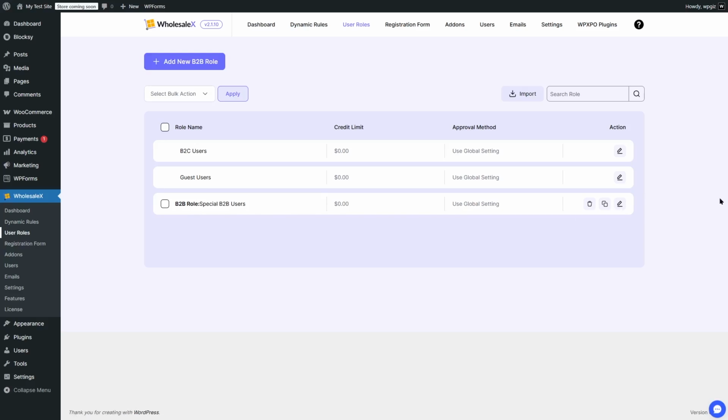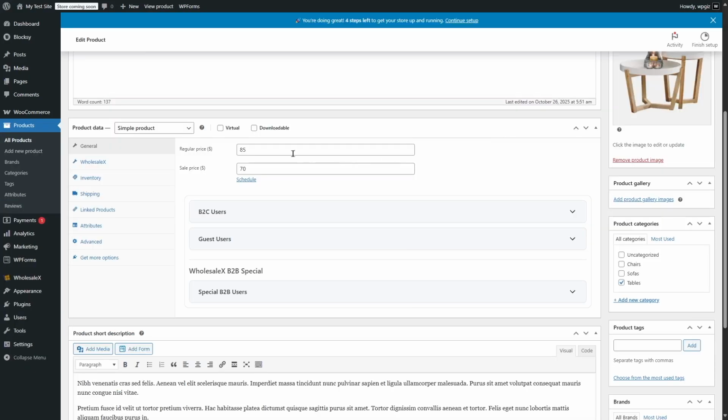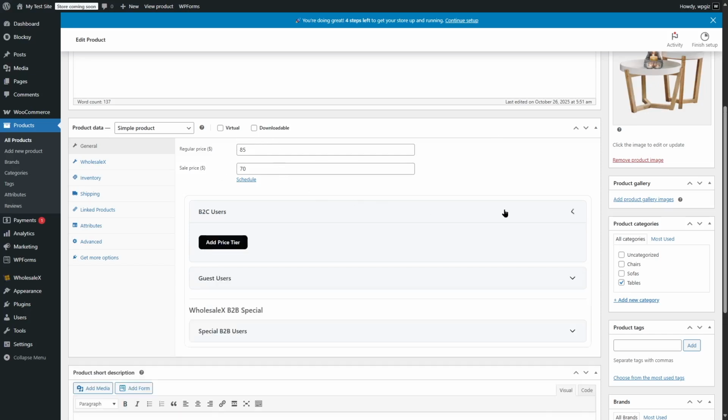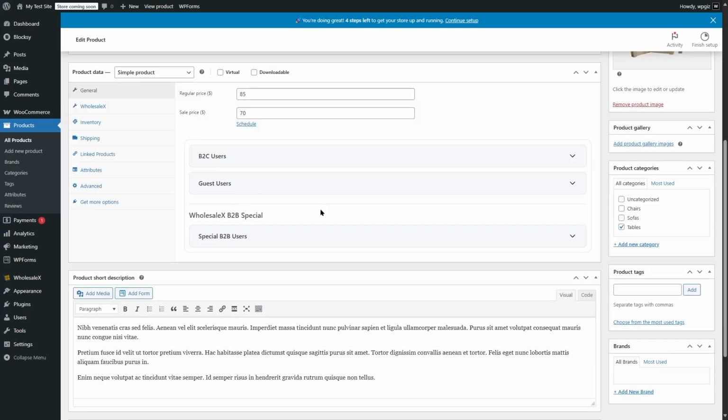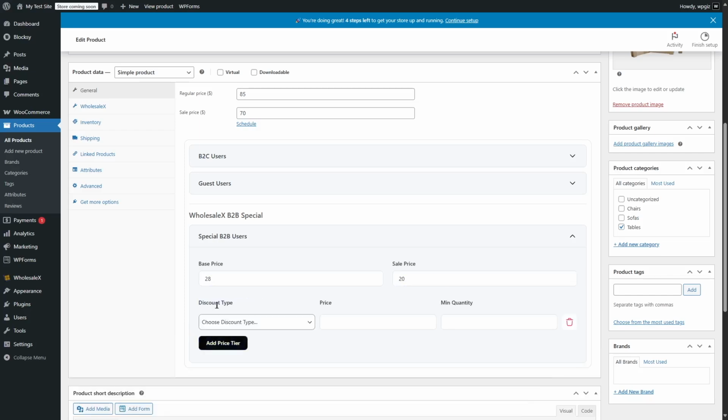Now, what about the wholesale pricing? We can also set up wholesale pricing with WholesaleX. So if there's a product, we can see that we can set the regular price and sale price normally. Again, we also have the option to add different pricing for different user roles. For example, if we want to add a special price tier for the B2B user that we just created, we can add the base price over here. And we can also add the wholesale price over here. We can add different price tiers if we want. We can choose the discount type from here. We can choose the pricing from here, and we can also choose the minimum quantity.